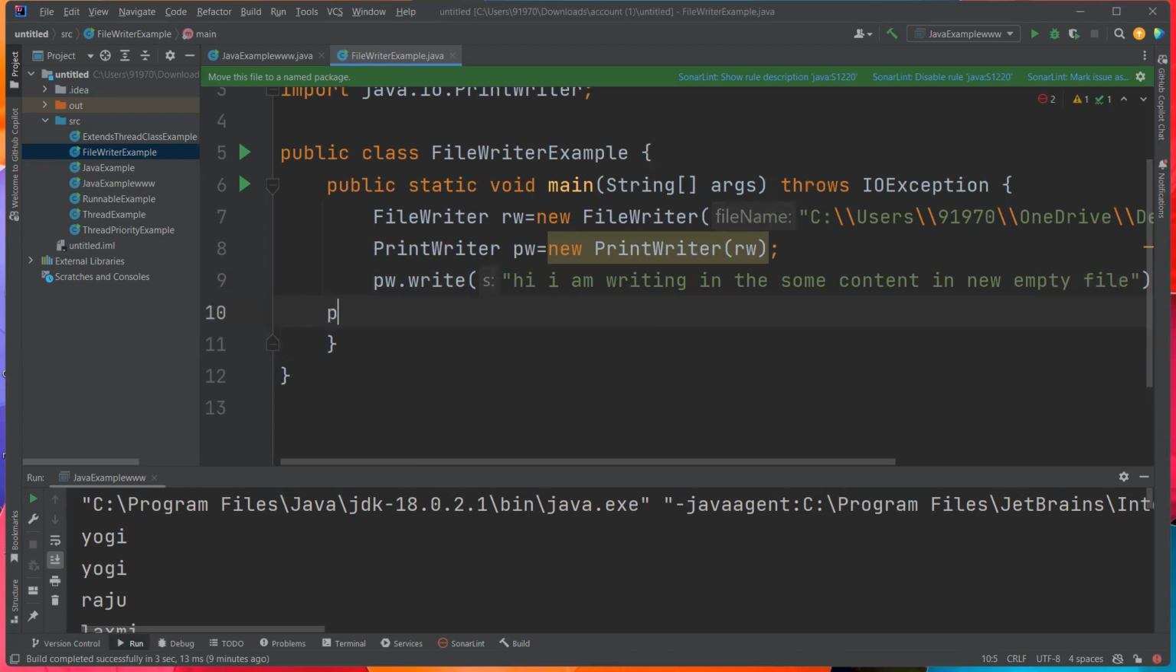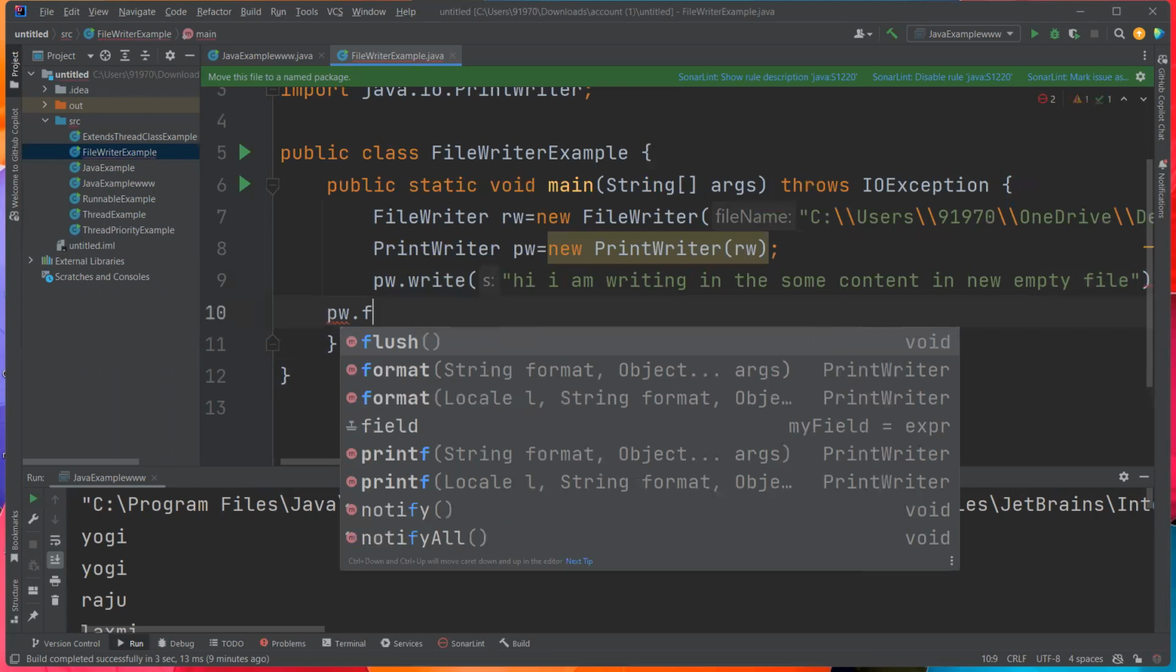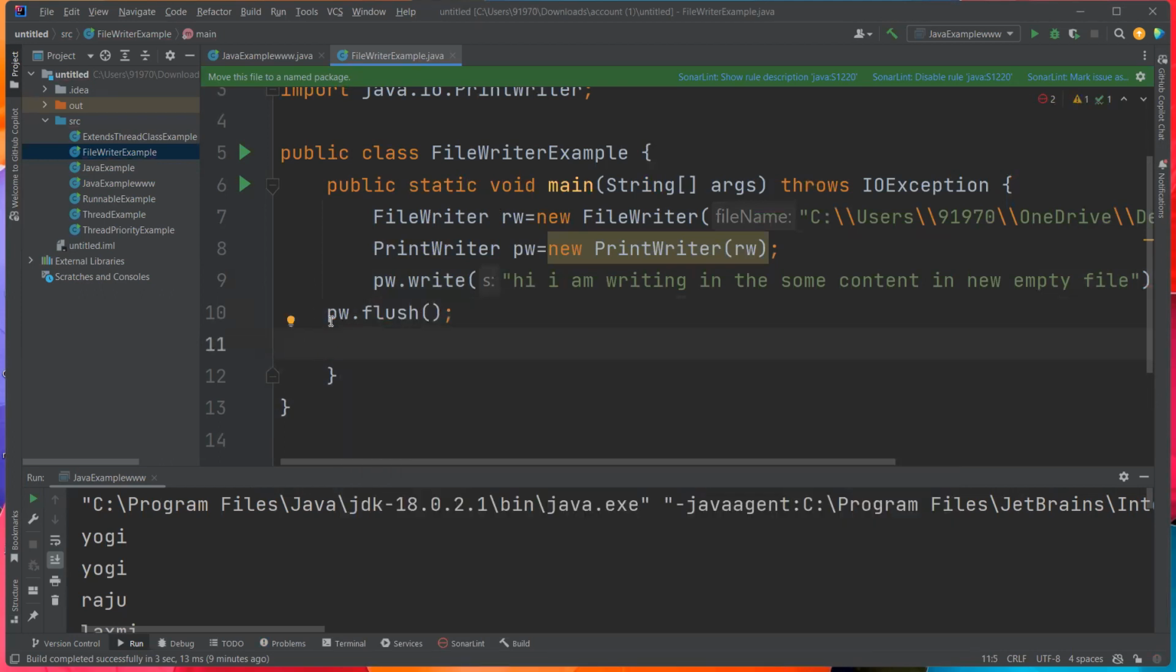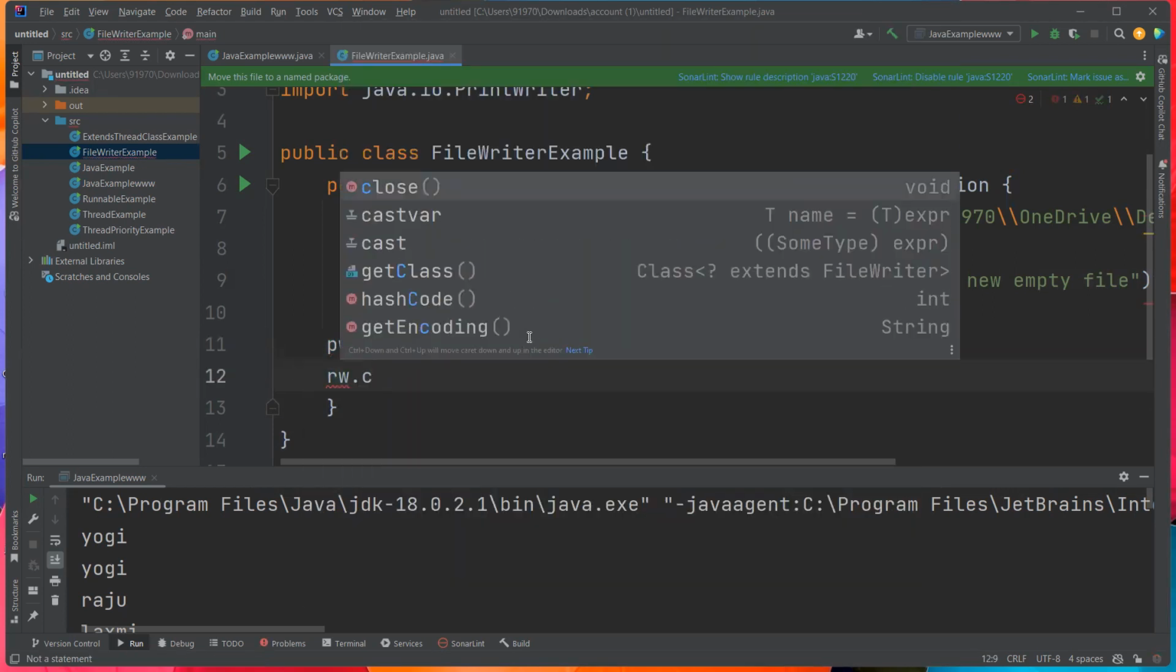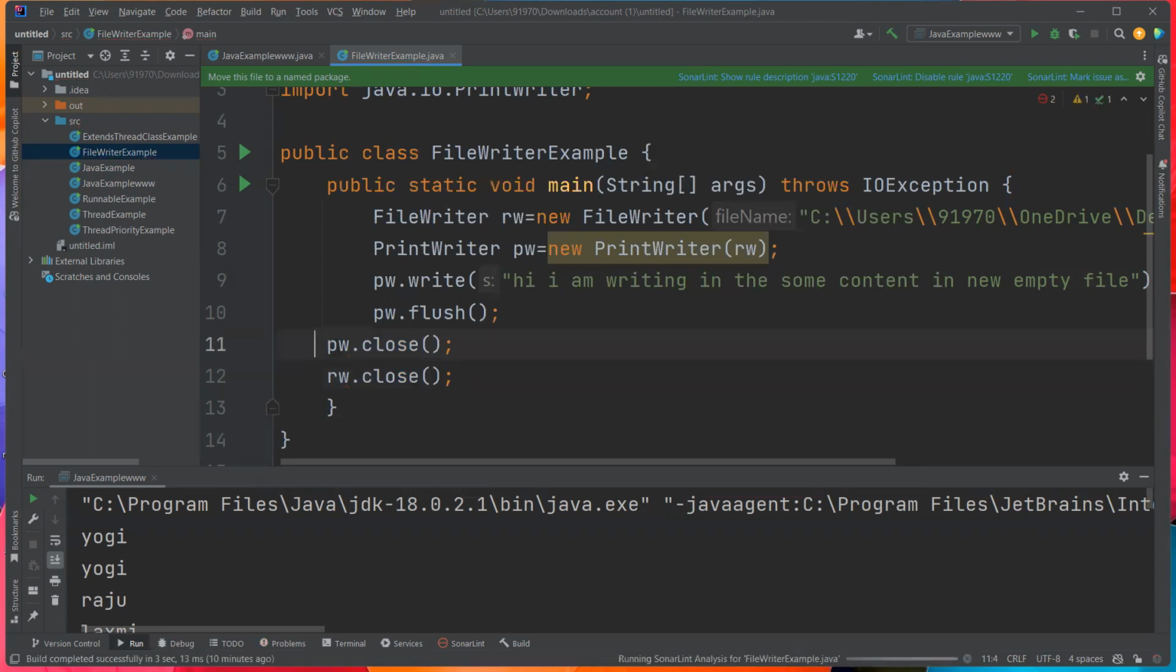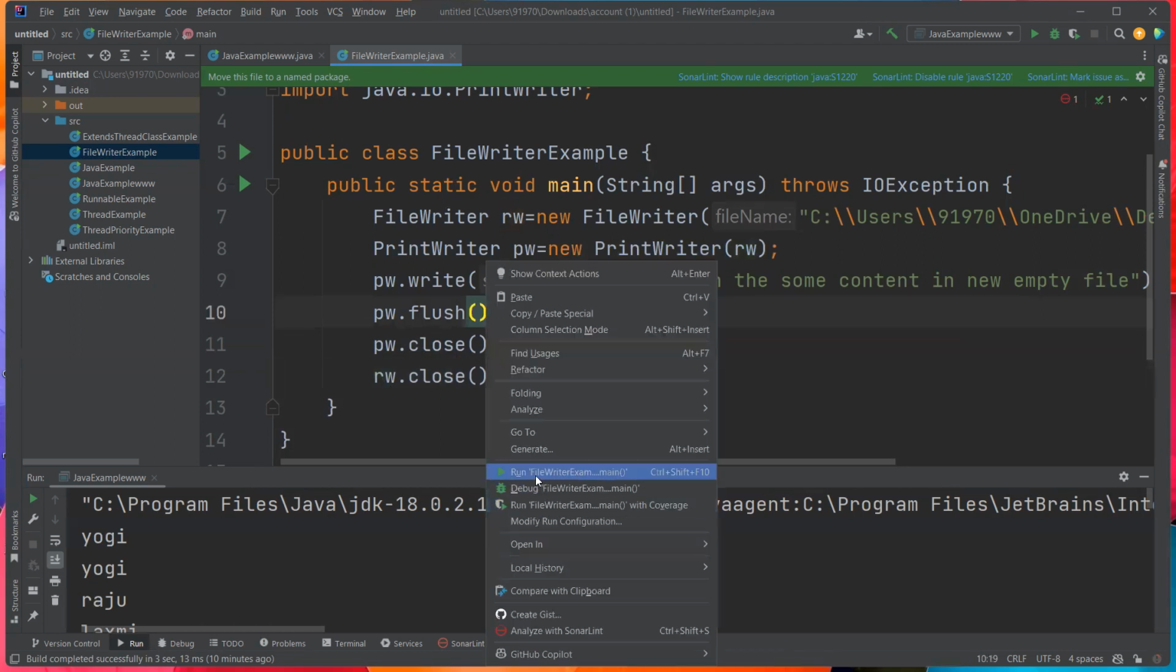Once completed writing, then you can flush it. And once flush is done, I agree it's going to your file, but I want to close this also. Otherwise, it will be available as a connection. Close. If you want, FW also we can close. Because the file stream should not always be open. You may cause memory leaks. That's why I'm closing this. Now you will see, I'll run this application.